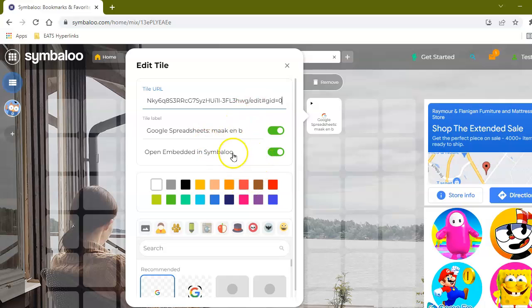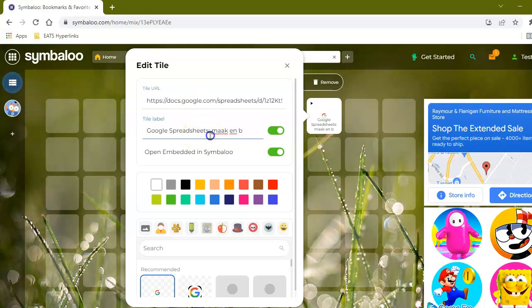So I have a few pieces of information here. The first is the title URL, all right? And then the title label. Okay, so the URL I want to leave alone, that's the hyperlink. The label, if I want it to be something different, right, I can make this my lunch count list. So I could change the name of the tile, but again, I want to leave the URL alone. And then, do I want to open it and embed it in Symbaloo? I'm going to recommend no, because we'd want that to open in its own tab, so I'll turn that off.